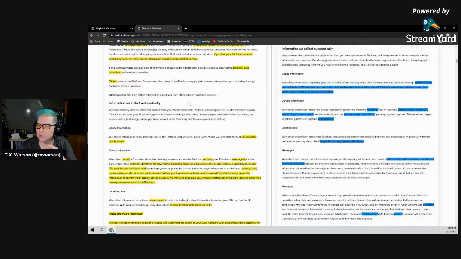Let's see, usage information. They appear to have deleted the claim that they automatically collect information based on what's broadcasted on the platform, and that they link your subscriber information with your activity on the platform across all your devices, including your email, phone number, or similar information. That's been deleted. I don't know if that comes back somewhere else in the document.